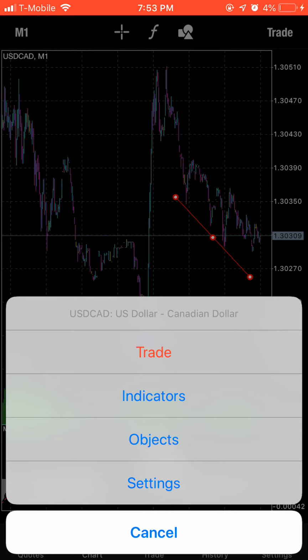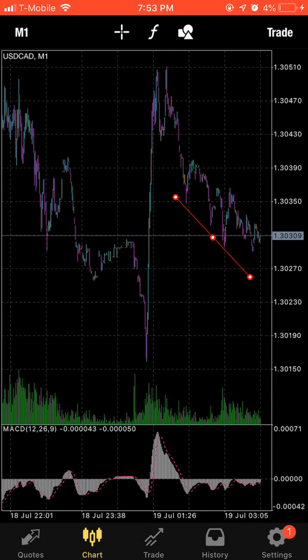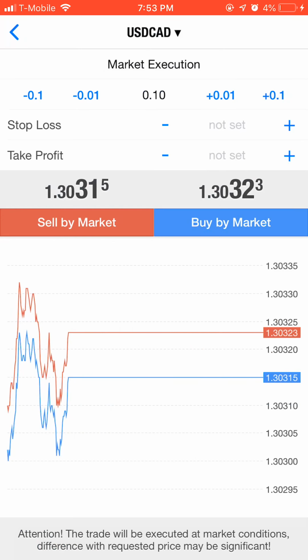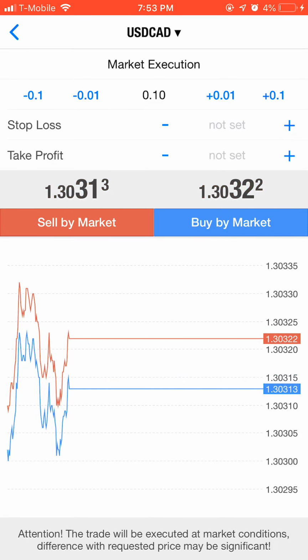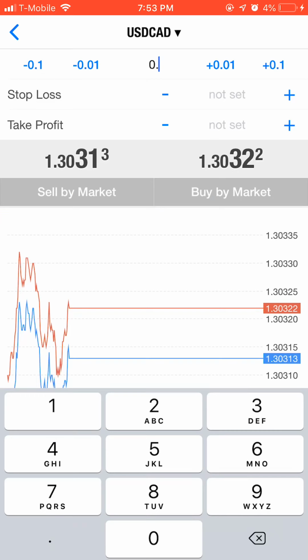And if I just tap the screen, it allows me access to indicators, objects, settings, and trade. So cancel. Let's say I want to hop into a trade. So what I'll do is click in the upper right hand corner, trade, and boom. This screen right here allows me to enter a trade, whether I'm using a demo account or a live account.